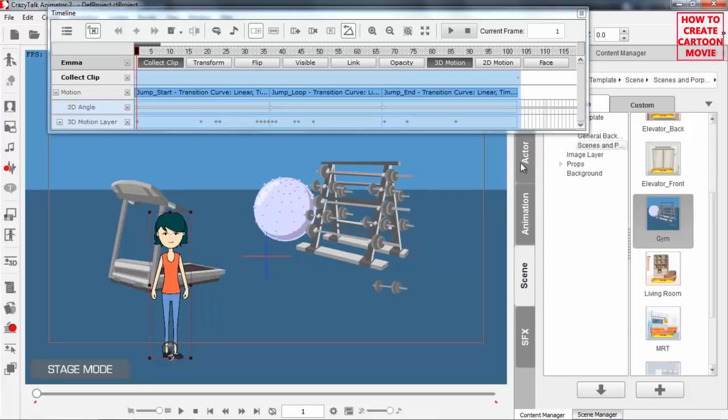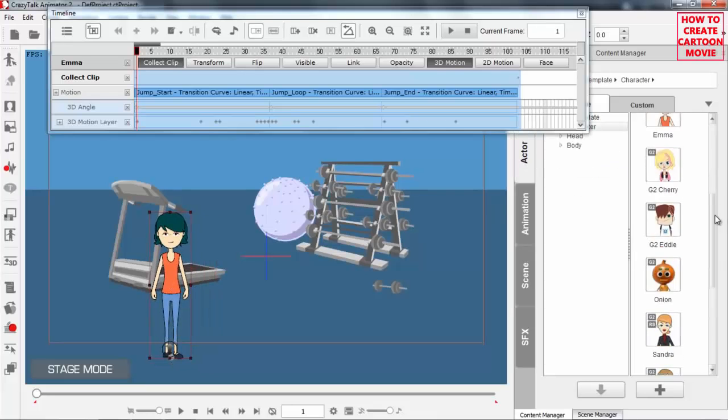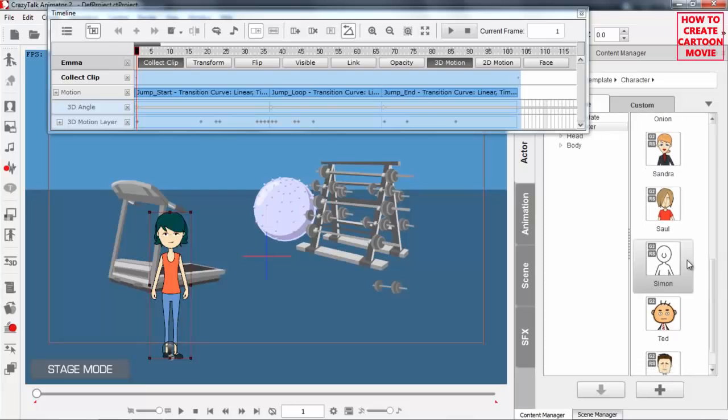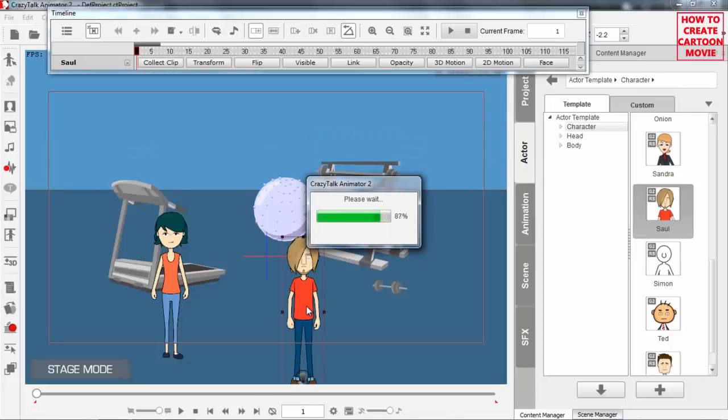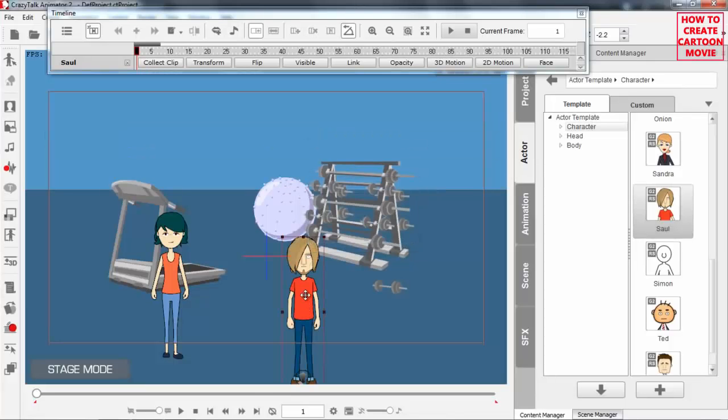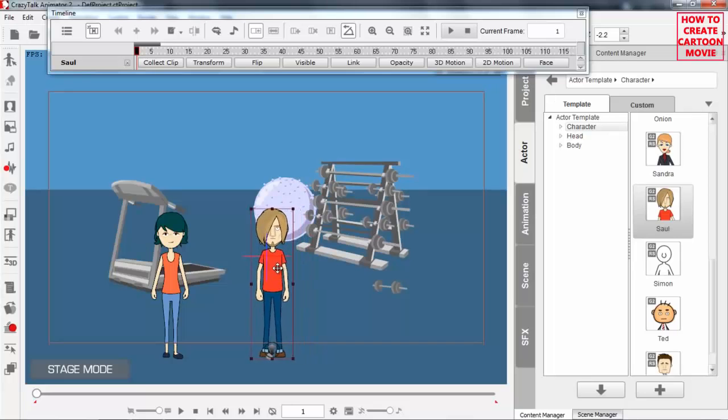Let's go ahead and add someone else into our scene. Maybe we can add in Saul. Have Saul do a jump with Emma. We have a healthy couple right here. So we'll just bring Saul to about the same height.